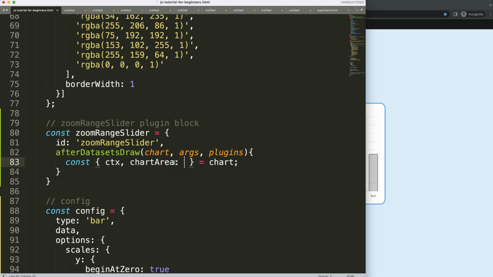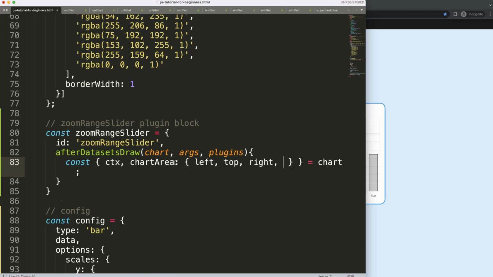So first of all, let's do this here. It's a chartArea. Then we're going to say here, we'll probably need the left position, the top position, the right, and the width. So why all of these?